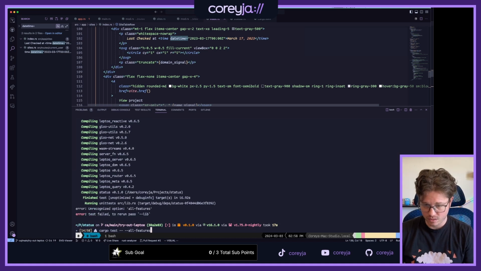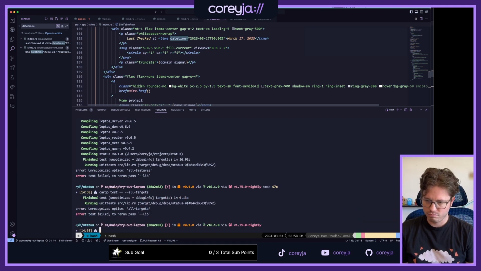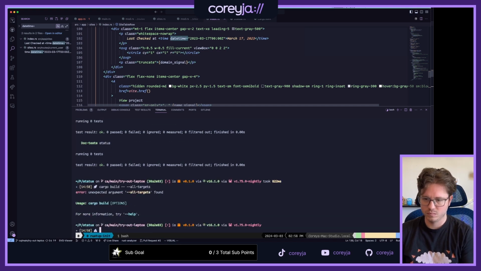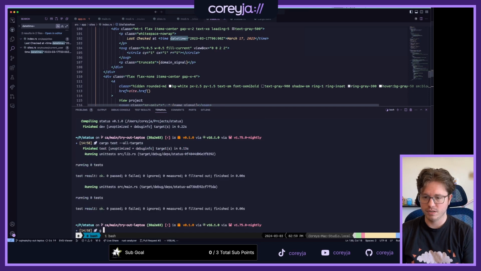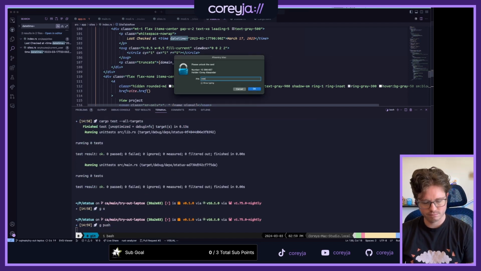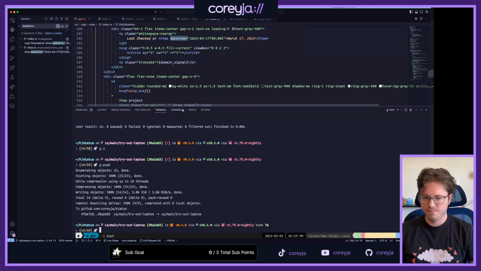That's funny. All targets. Huh. Guess it's cargo build all targets like that. Oh, it's not dash dash. There we go. That's what I wanted. Not even sure this is gonna do anything different, but there we go. Okay. Let's push that up. Nope, hit the YubiKey. There we go.